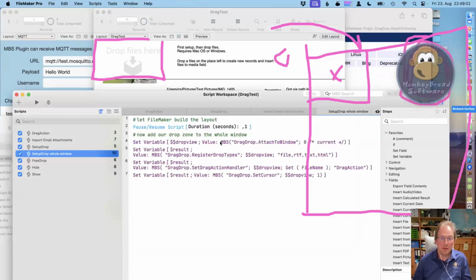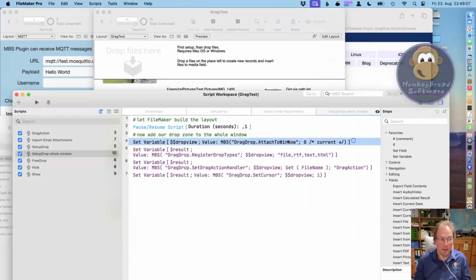The other thing is you can just attach it to the whole window. So whenever they go to the layout, you would tell the plugin to make the whole window the top area, and when they leave the layout, you just remove that. For a lot of clients, the whole window is the best solution.